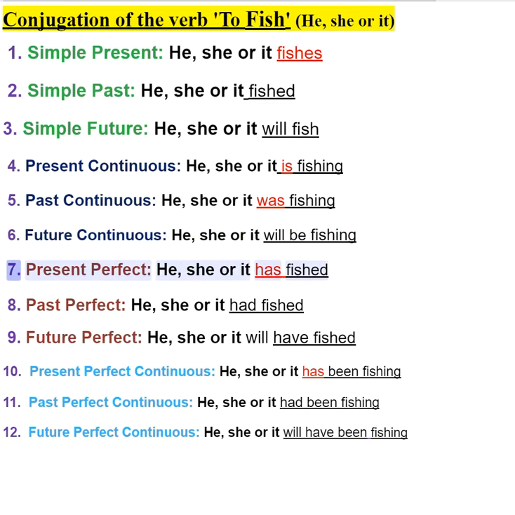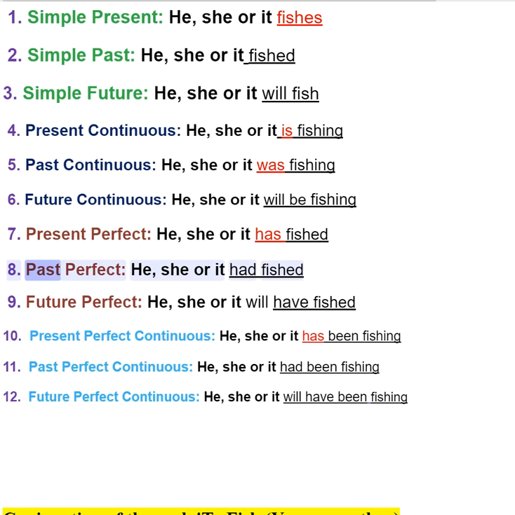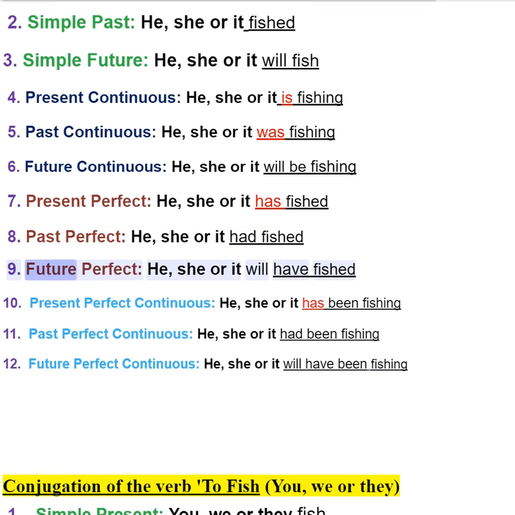7. Present perfect. He, she or it has fished. 8. Past perfect. He, she or it had fished. 9. Future perfect. He, she or it will have fished.